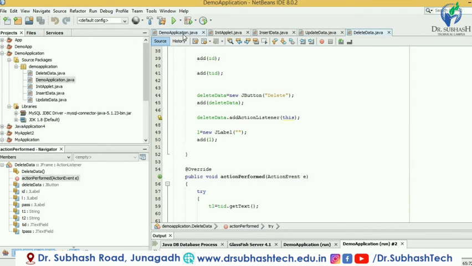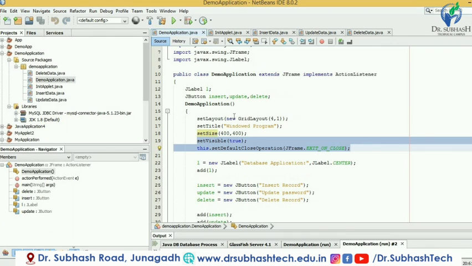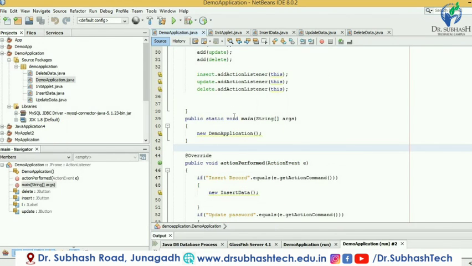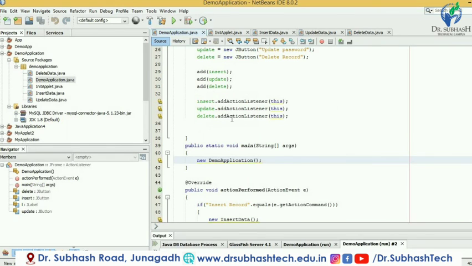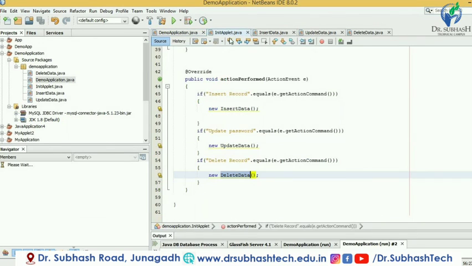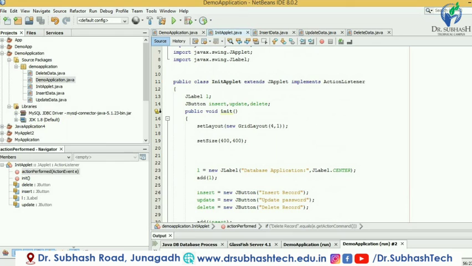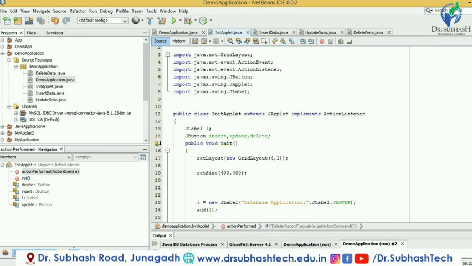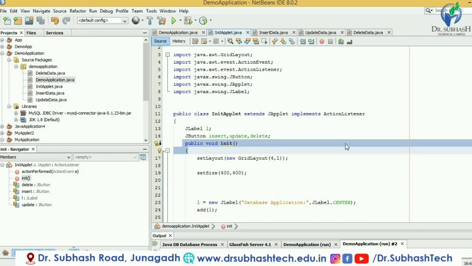So these are all the files. One more difference, let me show you: in init applet there was an applet, so we haven't added the main function, but in the demo application file we have to add the main function from which we create an object of the subclass of JFrame, meaning the object of demo application. To start the frame we have to create the object of that frame class. There are two options for creating a frame: one is creating the object of the frame and another is creating the object of a subclass of the frame. That's why we are adding it.